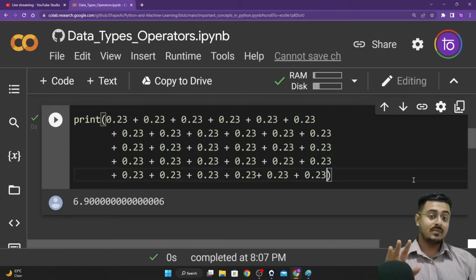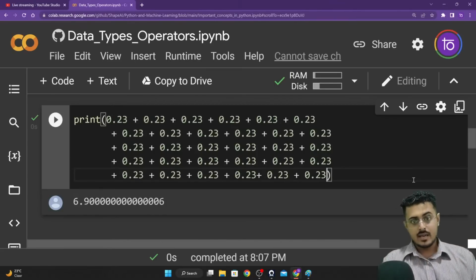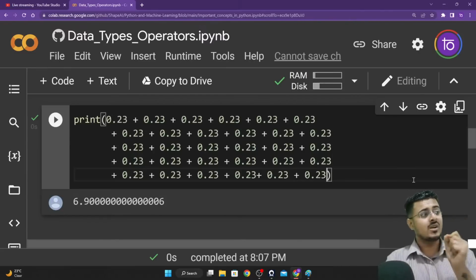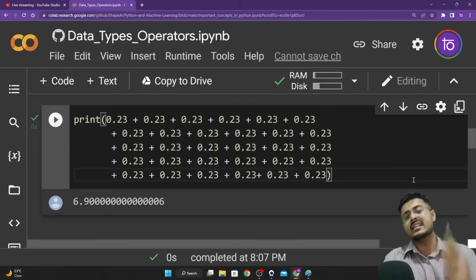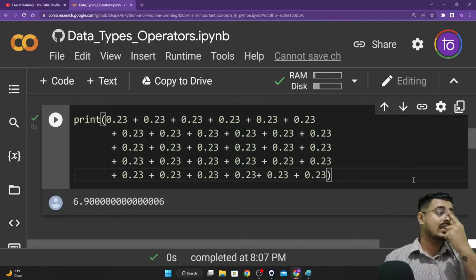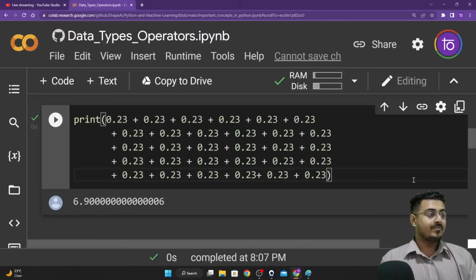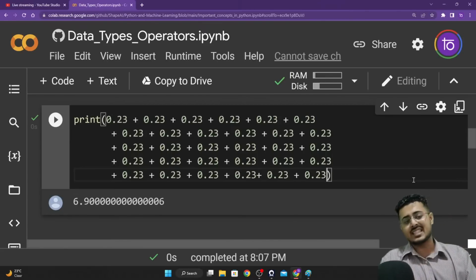That means that my hypothesis was correct: floats are an approximation to the number they represent. They are not exactly 0.23, but a little bit greater than 0.23. And that is the reason why, when we are adding it up, it results in a value that is a little bit greater than 6.9, guys.